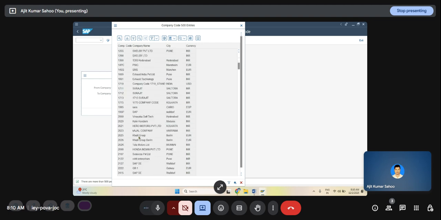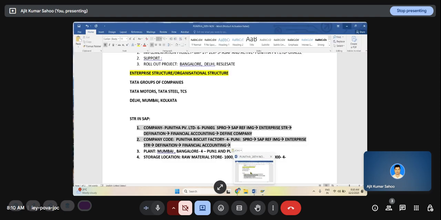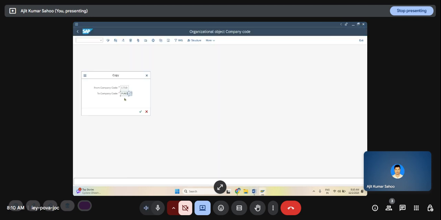In my server, there is a standard company code called 1710. So we copy from company code 1710 to the new company code, meaning the one we want to create. We have decided to make our company code at PUNI, and we have decided to give the company code this name, PUNI. We have planned it. So I give the company code as this one, then click on copy.